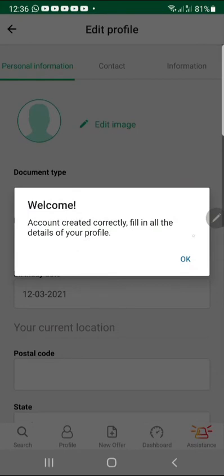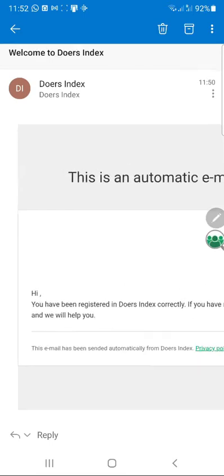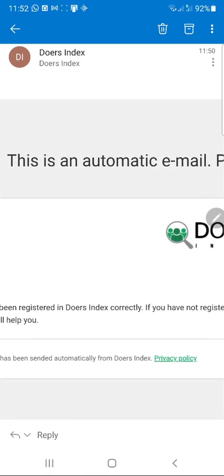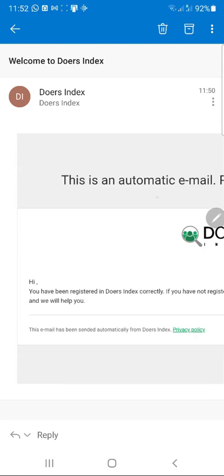And then access. This is essentially what you need to do to create the account. At this point, you should have received an email directly in your inbox informing you that you have been registered in Doers Inex. So you are receiving the notification that the account has been created.